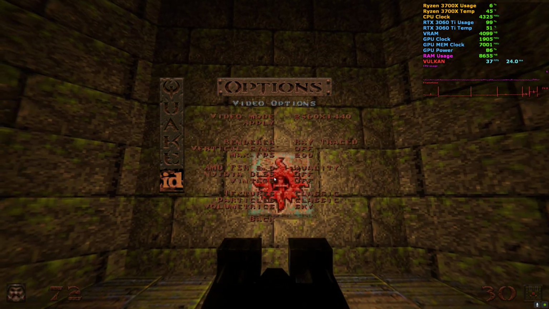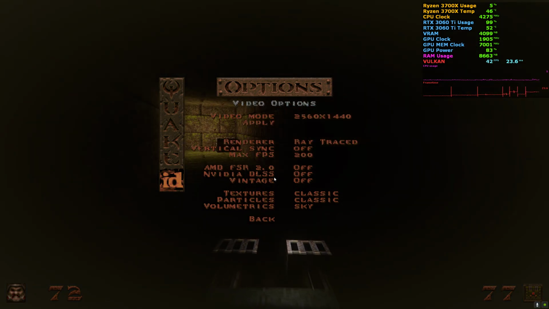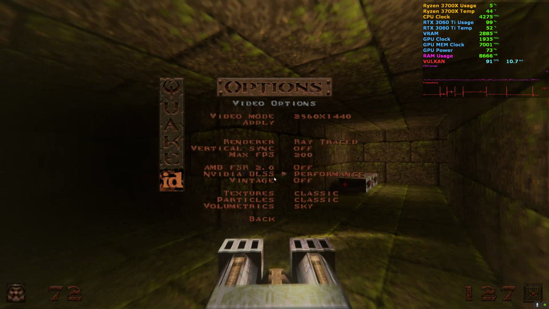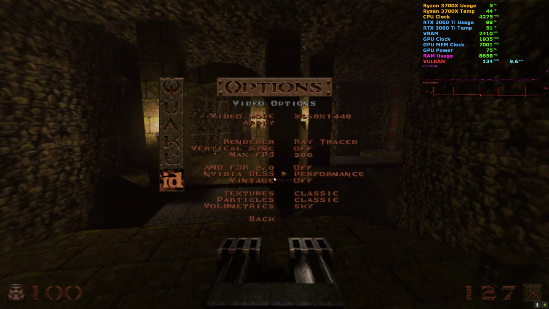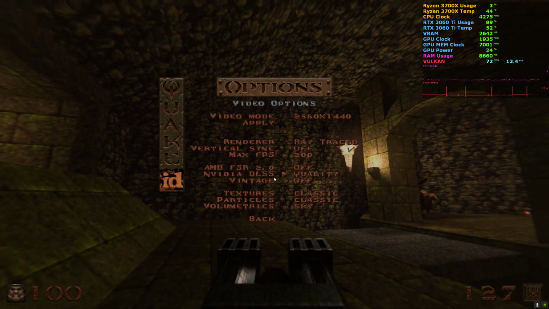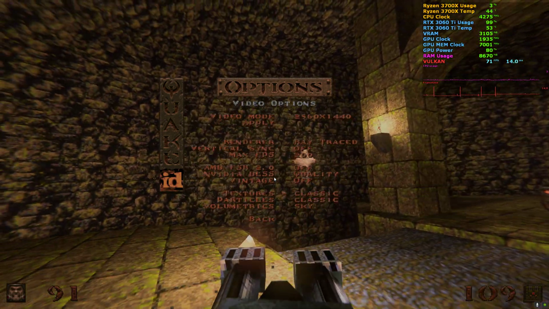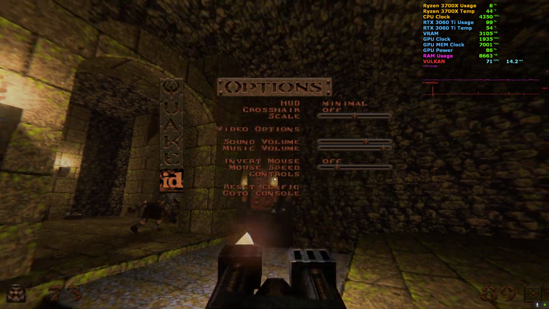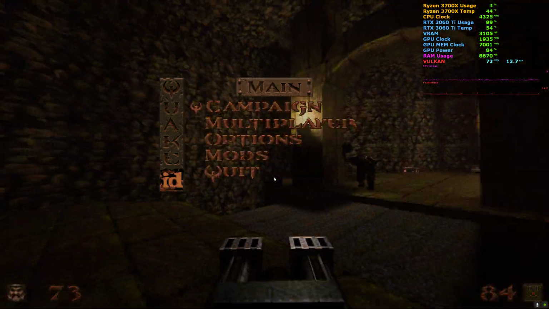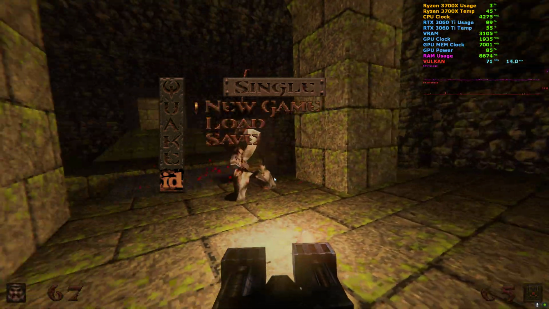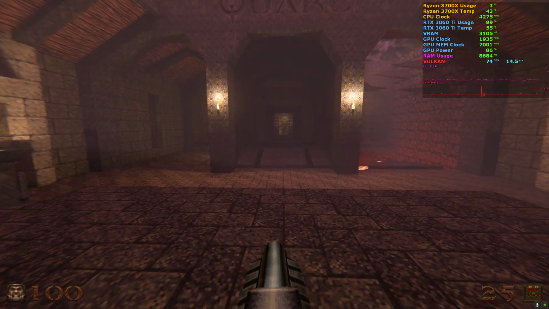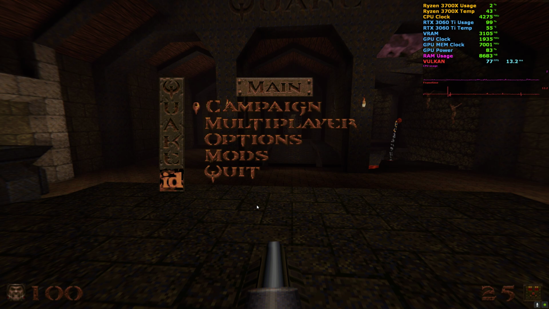But since I'm on NVIDIA, I prefer the DLSS. And then you can turn on other options. That's how I like it. And then the rest of the game will control just like an old-fashioned Quake. And that's how you get it running.